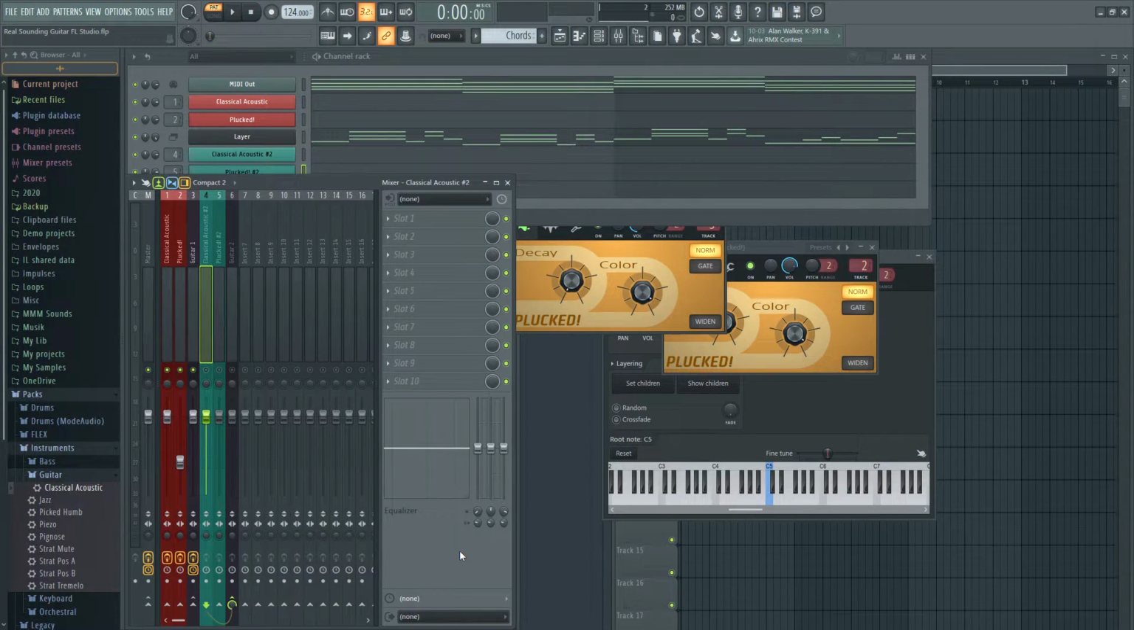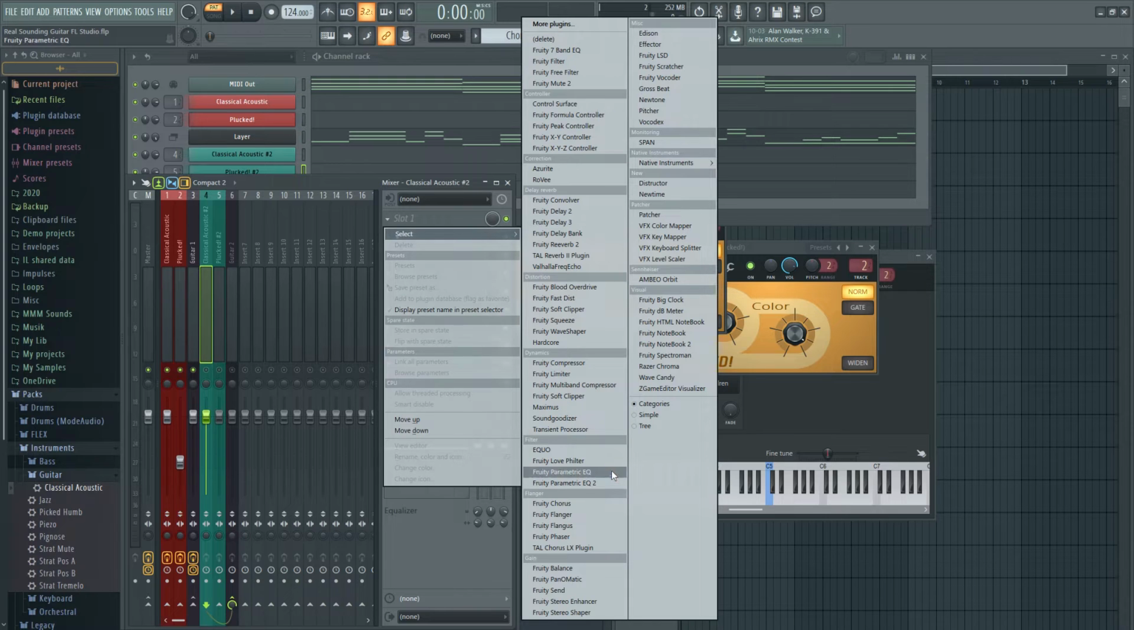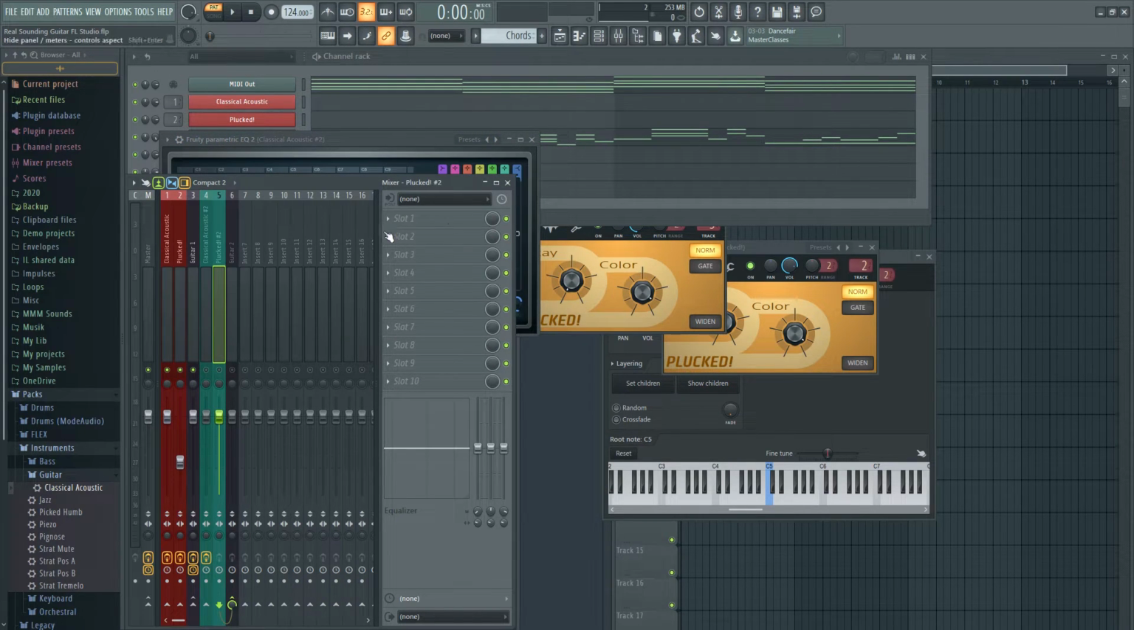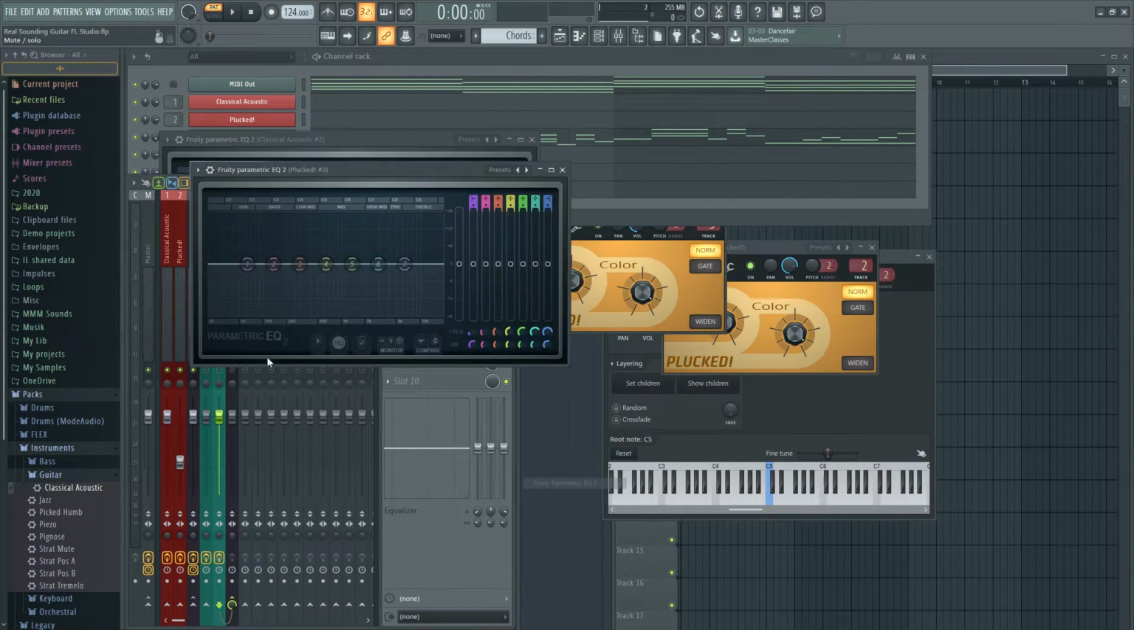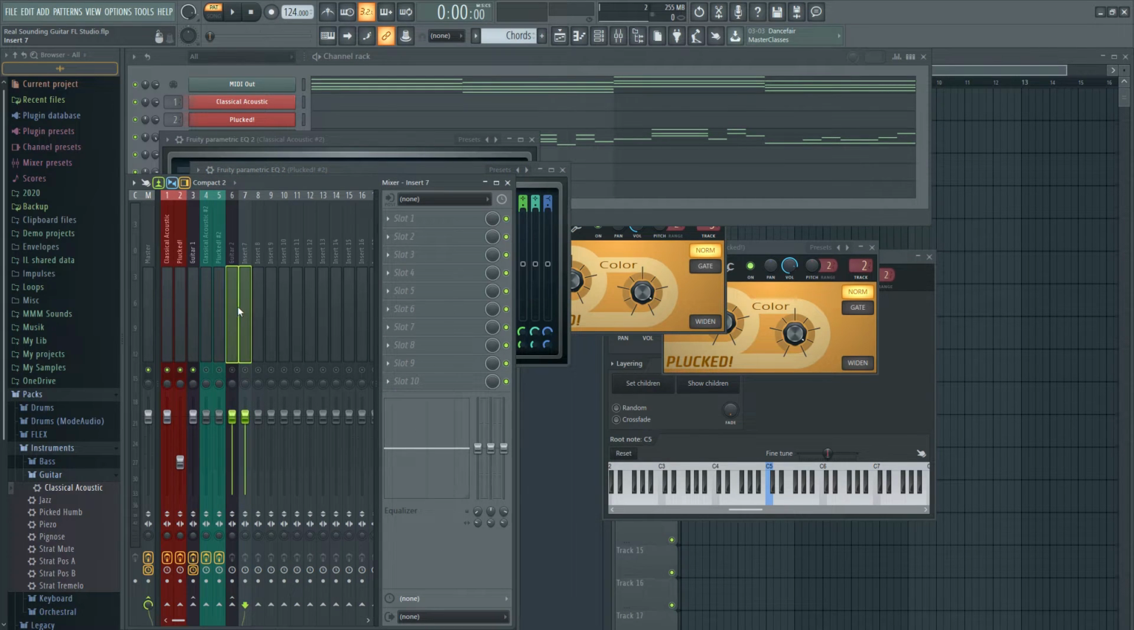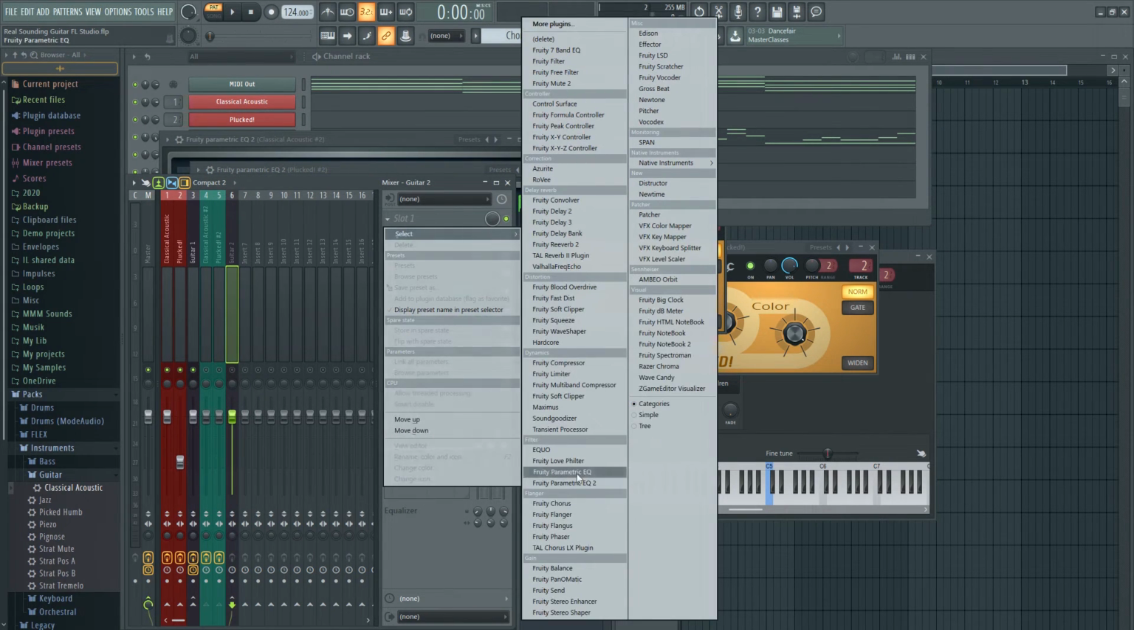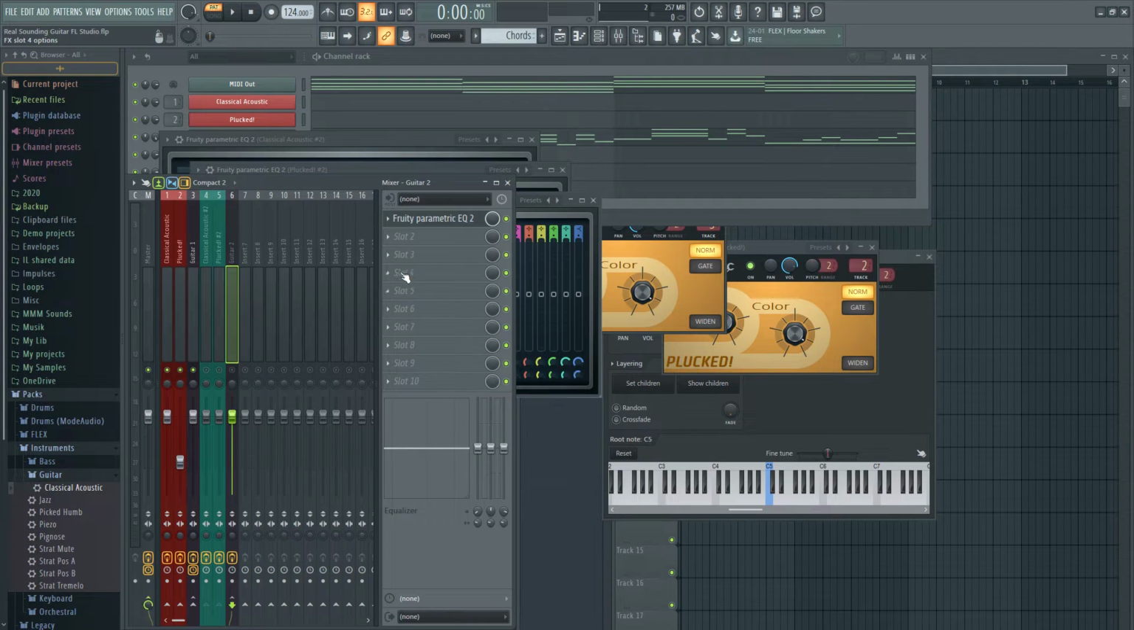Now we want to do the exact same thing in the mixer channel. We will find an equalizer on the classical acoustic 2, and we will find an equalizer on plucked 2. And on the bus channel, we will find the equalizer. We will also find a compressor. And we don't want to find the reverb.